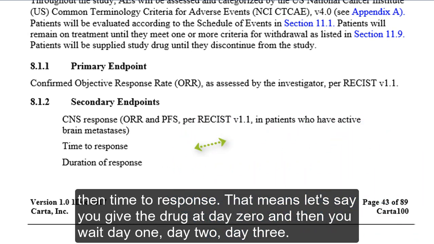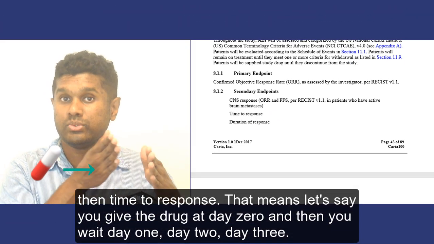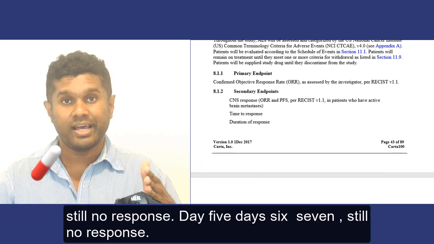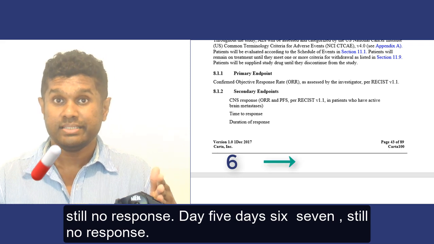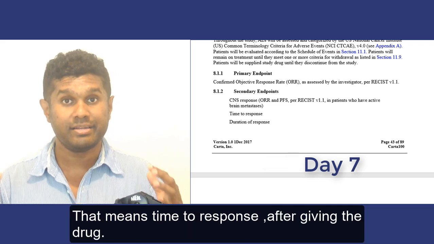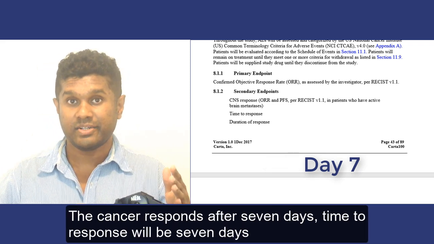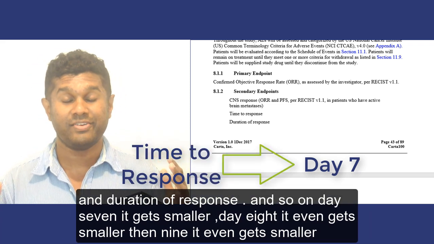And then time to response, that means let's say you give the drug at day 0 and then you wait: day 1, day 2, day 3, day 4, day 5, still no response, day 6, day 7, and then you might take a scan at day 7 and the cancer has gotten smaller. That means time to response, after giving the drug, the cancer responds after 7 days, time to response will be 7 days.